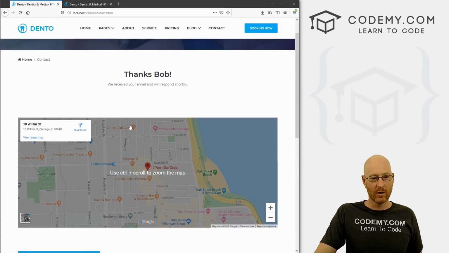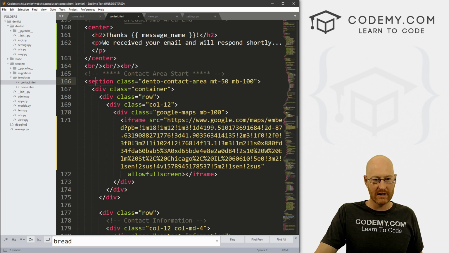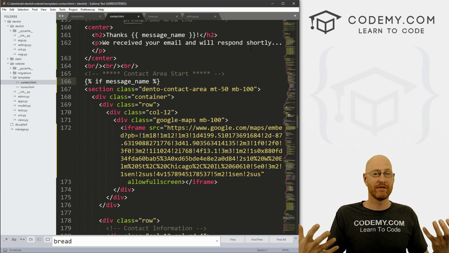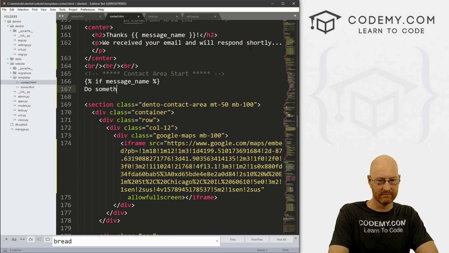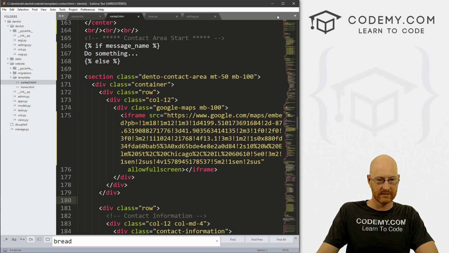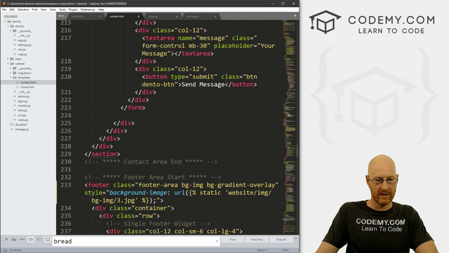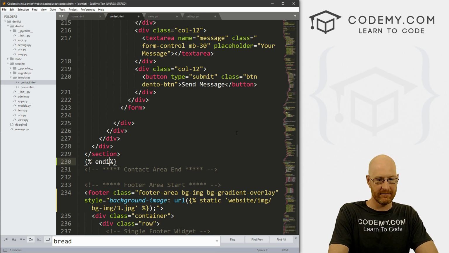Now, if you wanted to, you could get rid of this map completely, right? We could go something like here's the map stuff right here. We could do an if statement, right? We could go if message name. So if there is a message name, that means somebody filled out the form, right? So if that, then let's just say do something else. We could put this. And here's the end of that section. So at the end of that, we would just go end if, right?